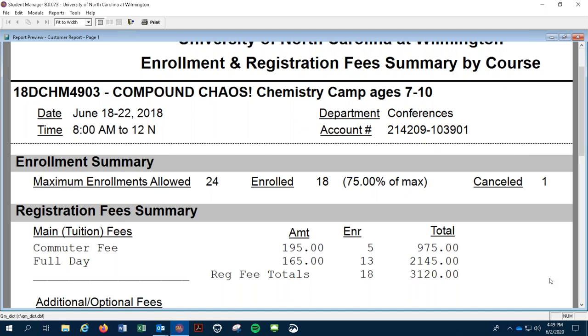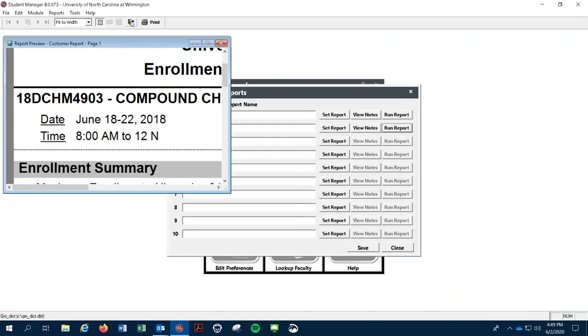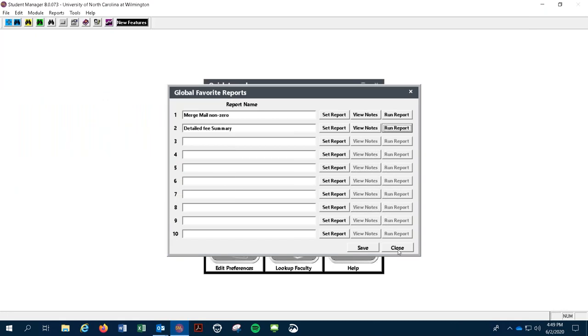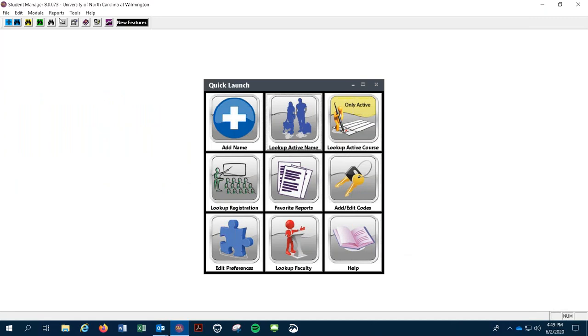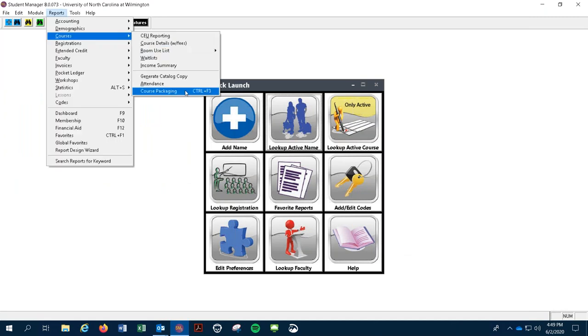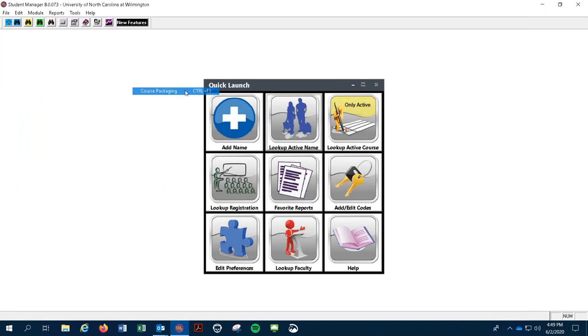I wanted to ask, would you go ahead and close this report and go to reports, courses? Matthew added a special report under course reporting that is a course packaging report. So close that and go to reports, courses, and see if 73 has that in. Yes, course packaging. Honestly, I haven't played much with those. Jonathan, do you get into that much or not?